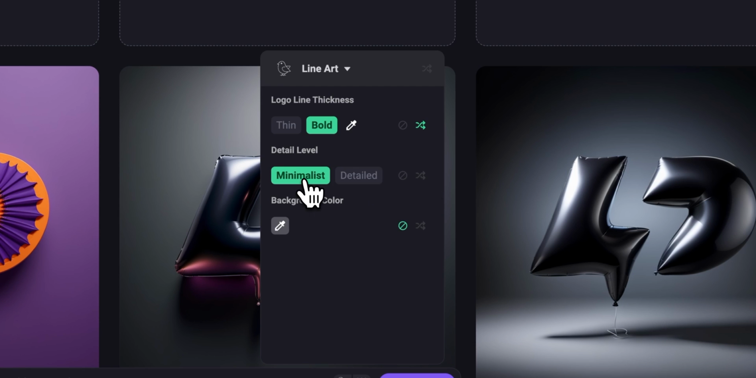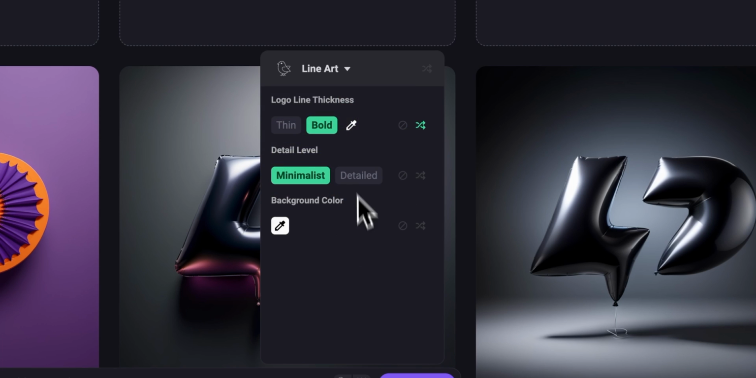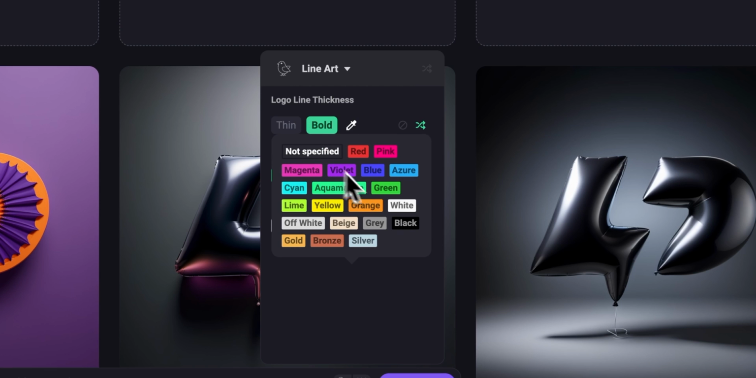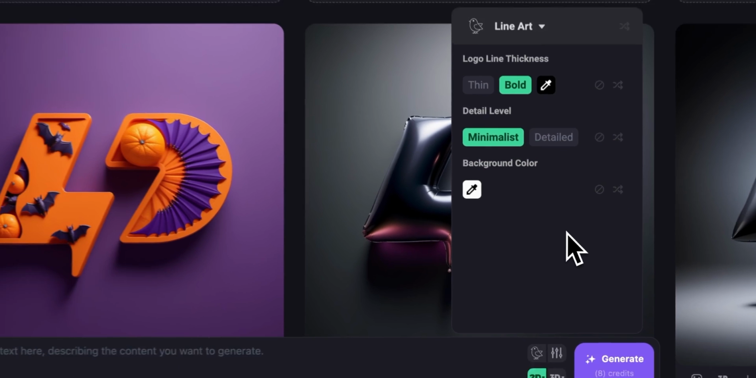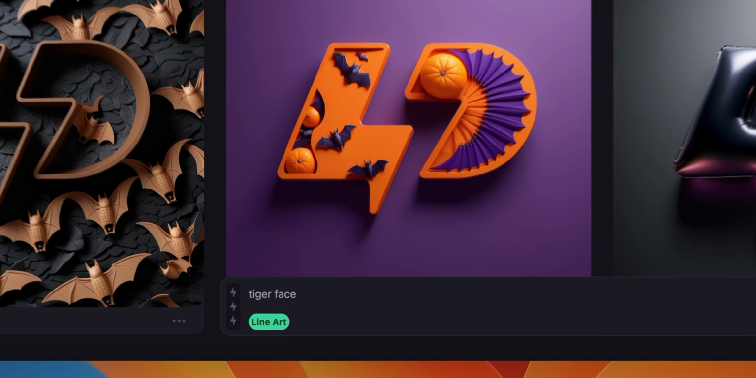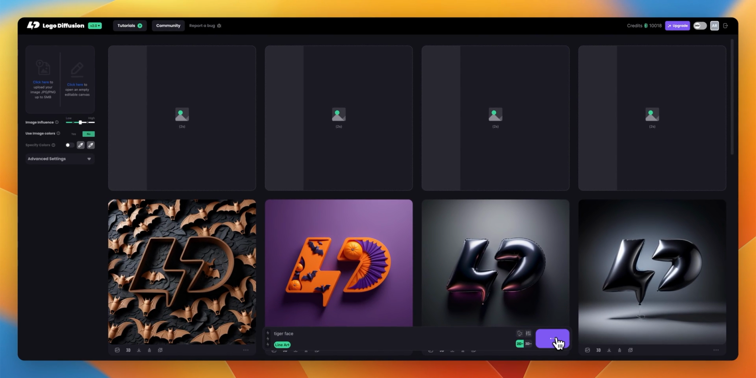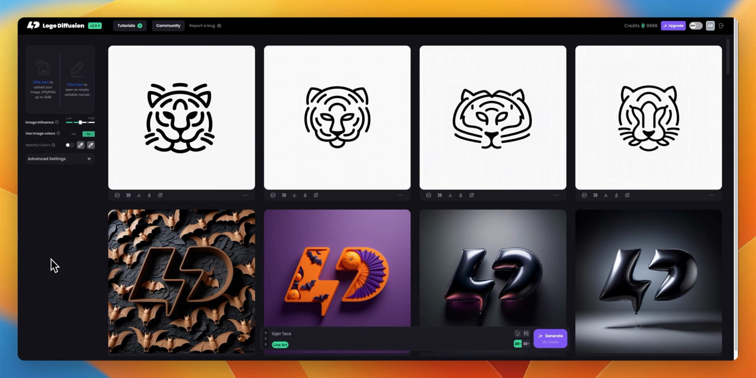So I wanna keep it minimalist. And for the background color, I'm gonna make it available here. And I'm gonna choose from one of the colors here. I wanna make it white, and I wanna keep the line black just for simplicity. And let's say I wanna do a tiger face, and let's hit generate. And as you can see, we got these results.